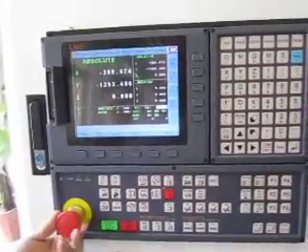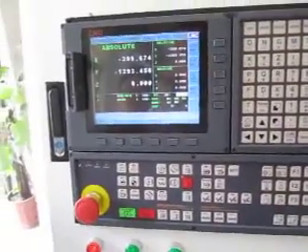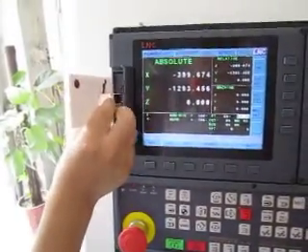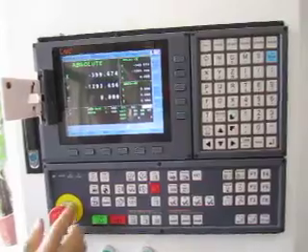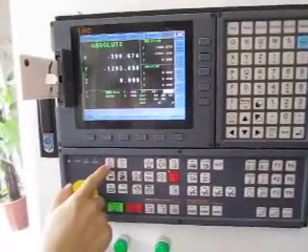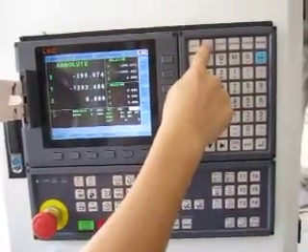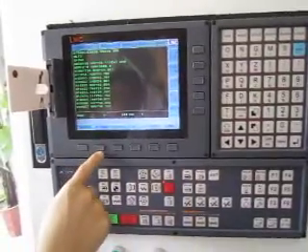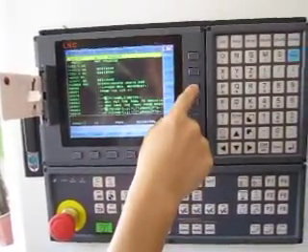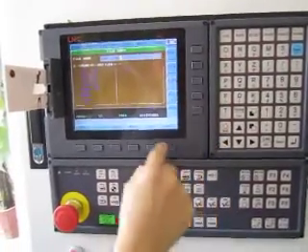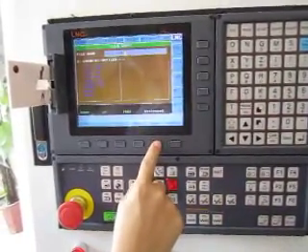Okay, after you start the controller, you can plug in the USB in there, okay? And then you go to edit, okay? Okay, and then press the program, okay? And then find the directory right there, and then you copy, okay? And then you go to scan, okay?